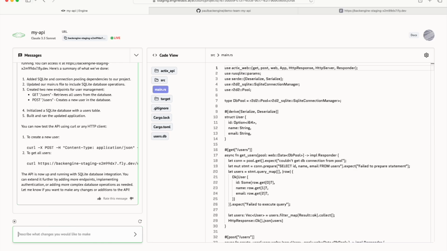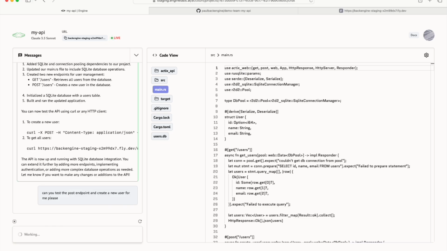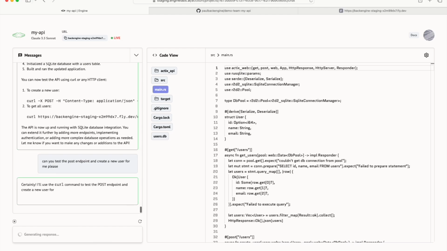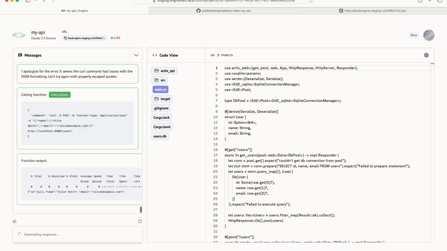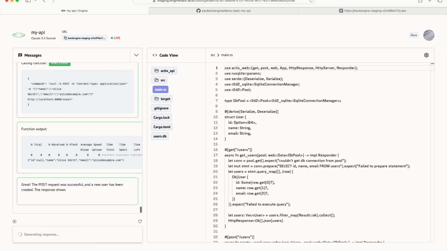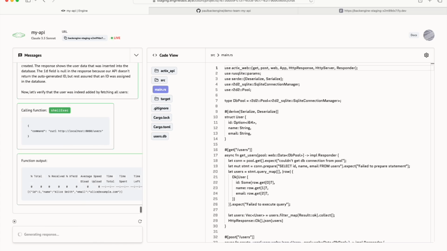Excellent. So we're up and running. We've got more code added for this. Let us try and ask, can you test the post endpoint and create a new user for me? And so we're just going to ask it to do it for us because it's just quicker and easier, and it's going to use curl to test our application from the outside, and see if it can fix its curl command, which it did successfully.